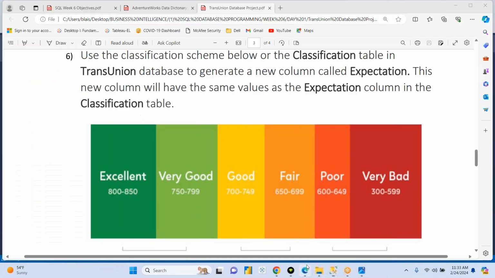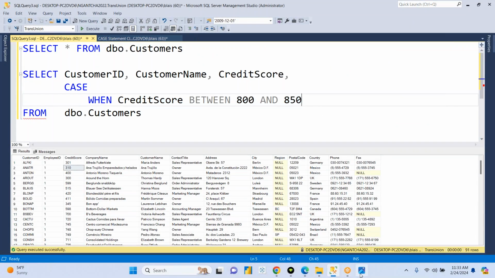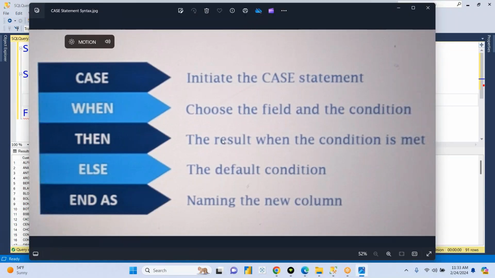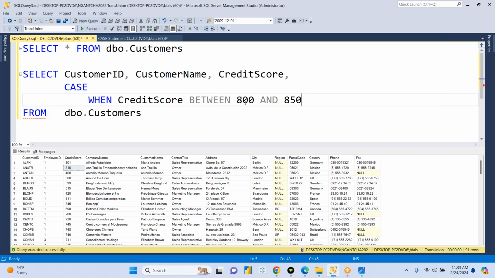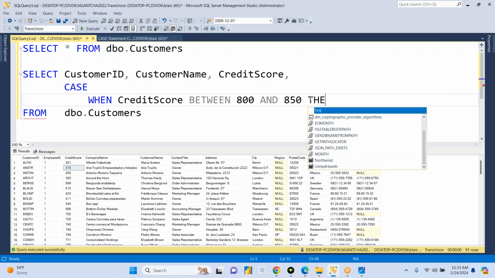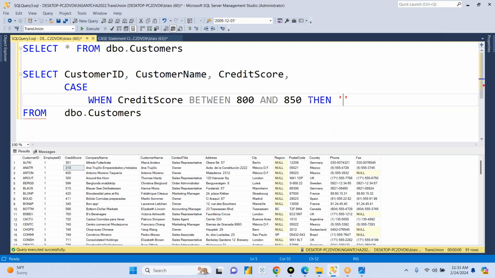It's in this document right here. 800 to 850. This is a range. I'm using the between operator to capture that, and it's inclusive. Now, if this happens, what should we get? Excellent. So that's the return. And if we go back to this, the then carries the result when the condition is met. So for customers whose credit score is in this range, what will be their rating? Then this is the result. We're going to classify them as having an excellent credit score.